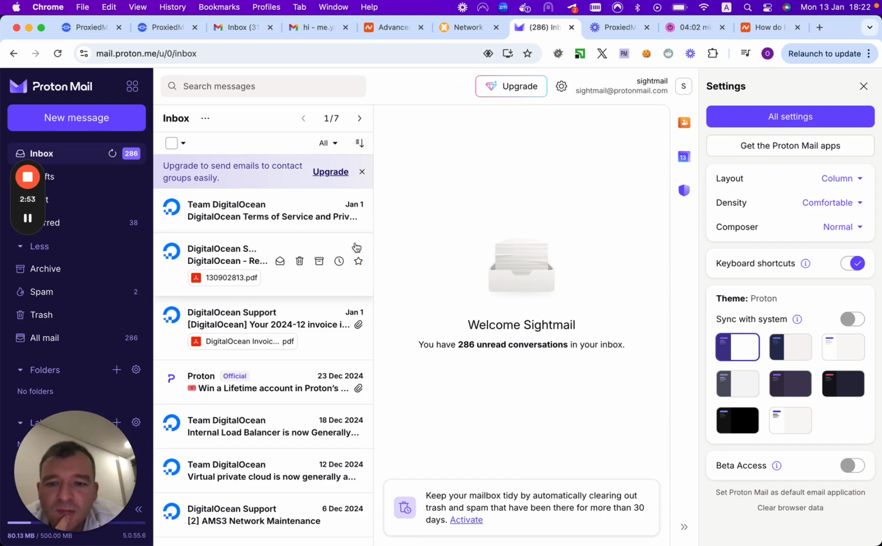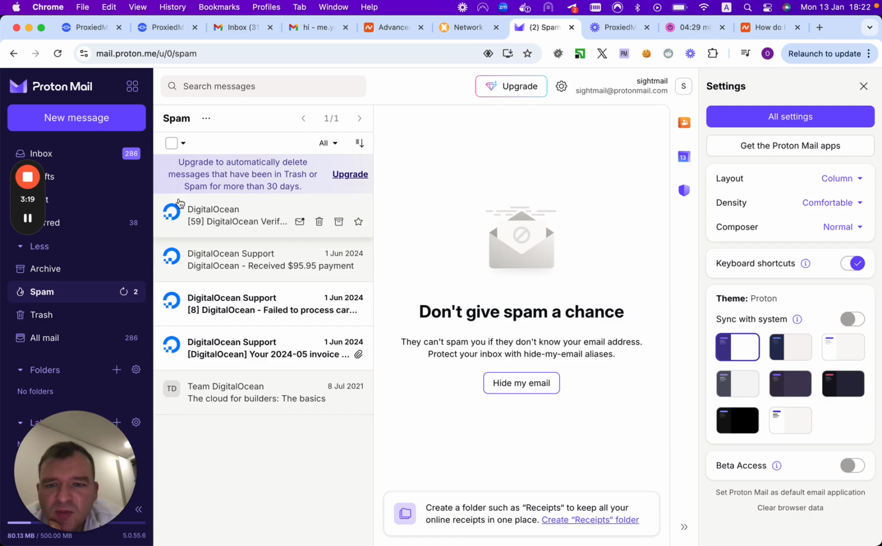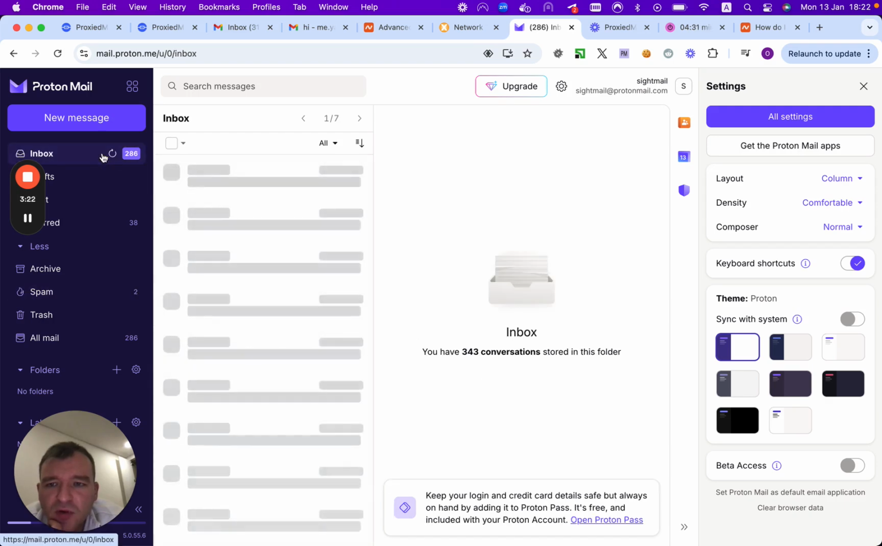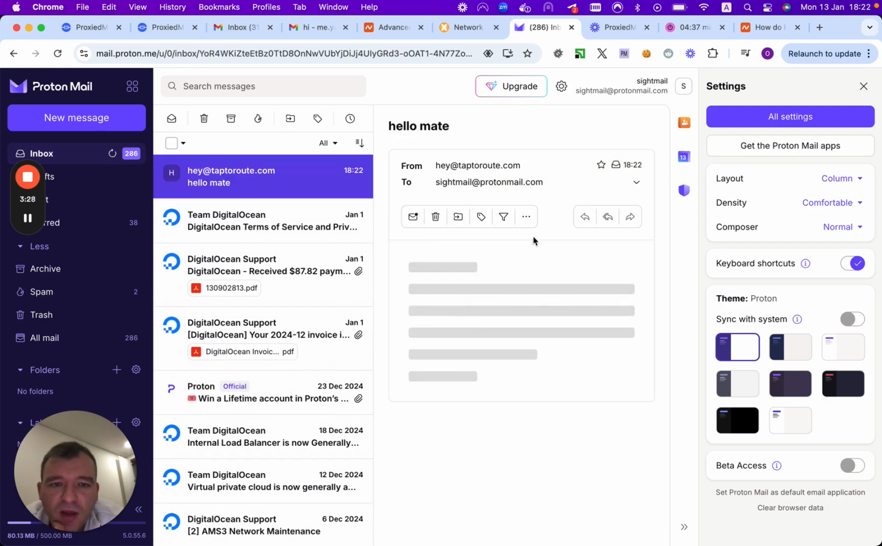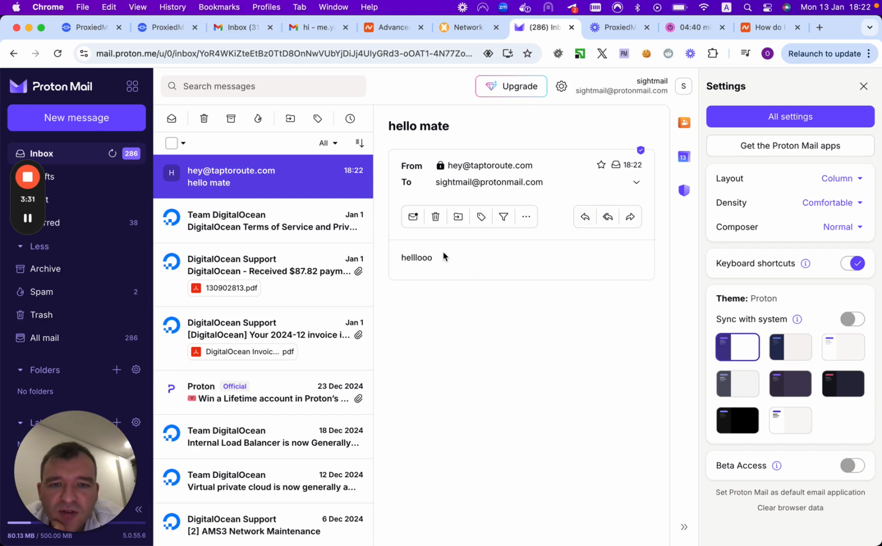You can see some bills for ProxiedMail. Supposed to be secret information, but it's not only infrastructure we are paying for. Unfortunately, it's very good that I can refresh it just here. Refresh. Maybe it landed in spam, I don't know. Hopefully not. Yes, it didn't land in spam. And we see that we received hello from hey@taptoroad.com.